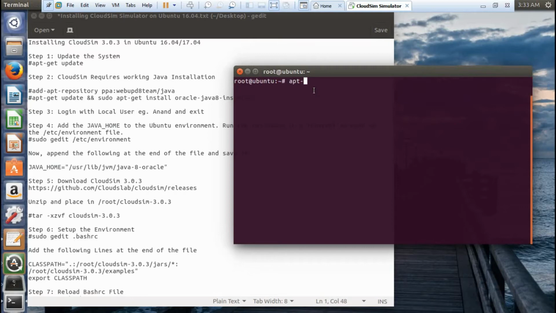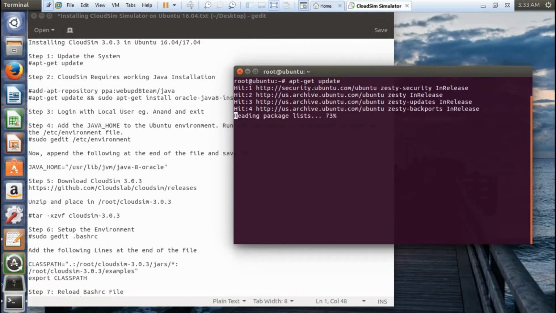Let's first go with the basic command which I have already told you in all the videos before proceeding with anything, that is to update the repositories, apt-get update. Before proceeding, let me tell you, as I have already told you in my video, that in order to use CloudSim you must be well versed with Java, because most of the components of CloudSim are implemented in Java. It is very important that your Ubuntu is equipped with Java version 8. You can even use Java version 9, but 8 is more stable.